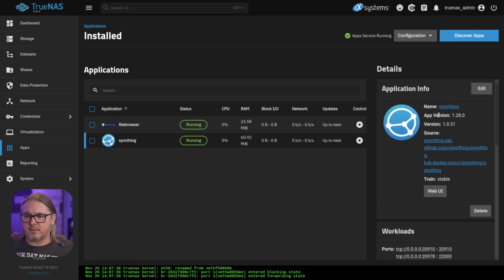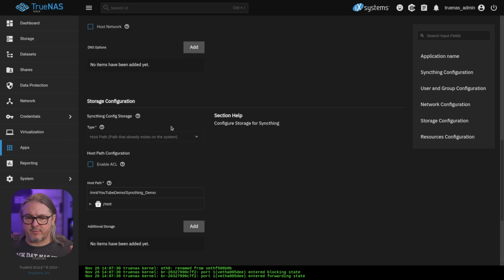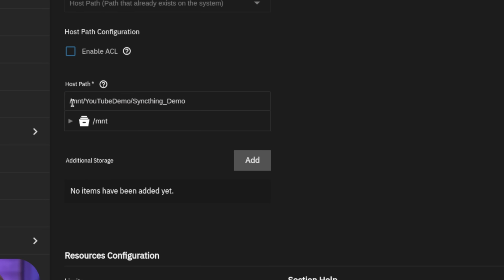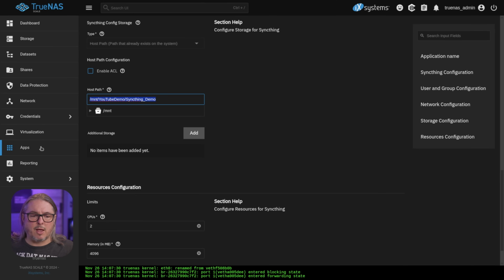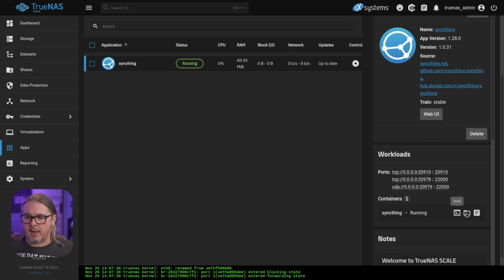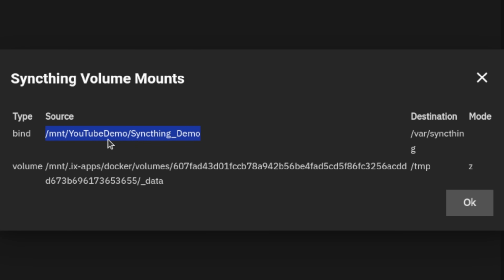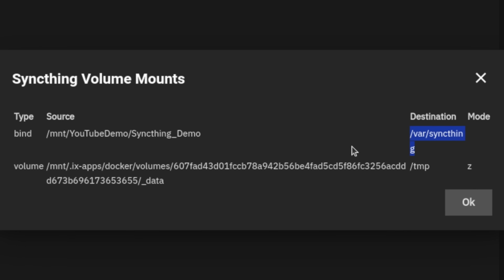So if we look here at SyncThing and we go to edit, we can scroll down. And I left all the settings at default except for pointing it at this particular host path, which is the YouTube demo, SyncThing demo. Something of note when you're on the applications page as well, you can go here and click on the volume mounts. And it tells you that the mount YouTube demo SyncThing demo is mounted, and it does wrap right here to var syncthing inside the container.